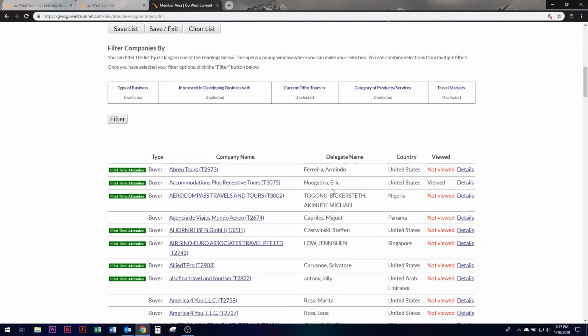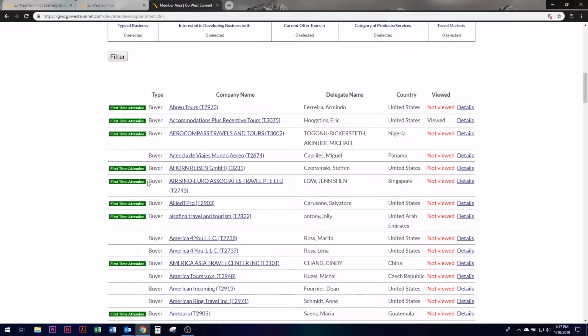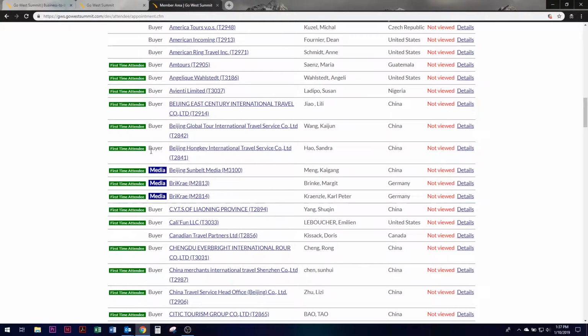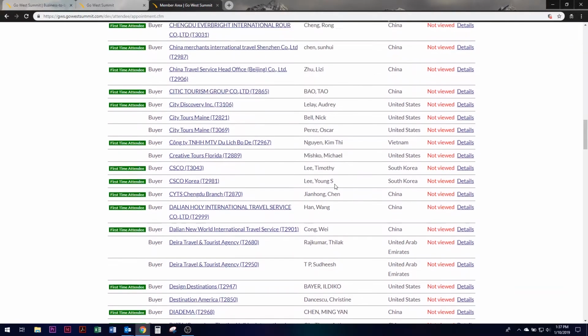All right, other things that are useful to look at, you have this green first-time attendee flag. That can be a very useful tool to see maybe there's some new people that you haven't met with before. Also, you'll see the type of company. So you see we have a buyer. We also have the blue media flag. If you are a buyer or media, this won't appear. What you'll see here is supplier. You will also see the company name, the representative, and the country that they are from. For the buyer and media, you would see the company name, the representative name, and then their state. Let's scroll back up.